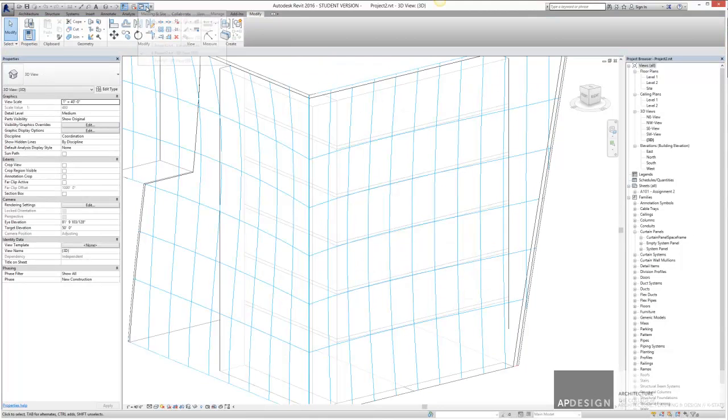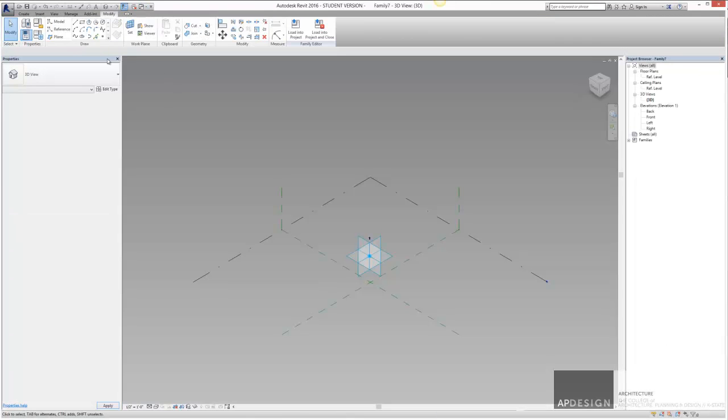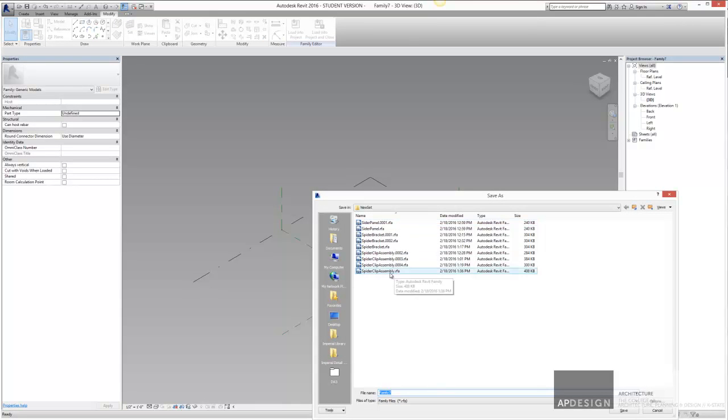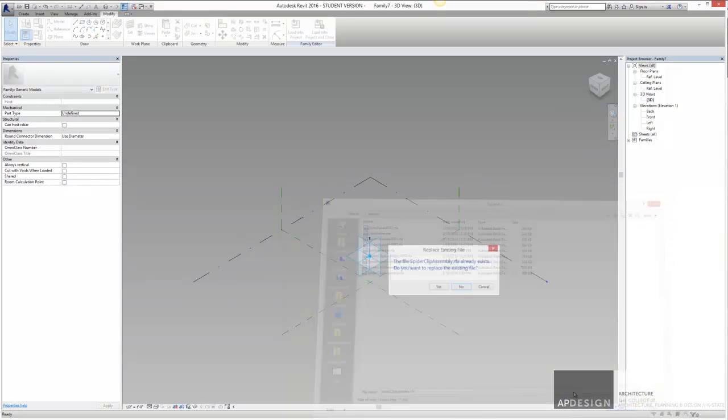Alright, so we'll say yes, let's get out of that. Let's go back into our family. This would be a good time to name it. So let's save. Let's call this the spider clip assembly.